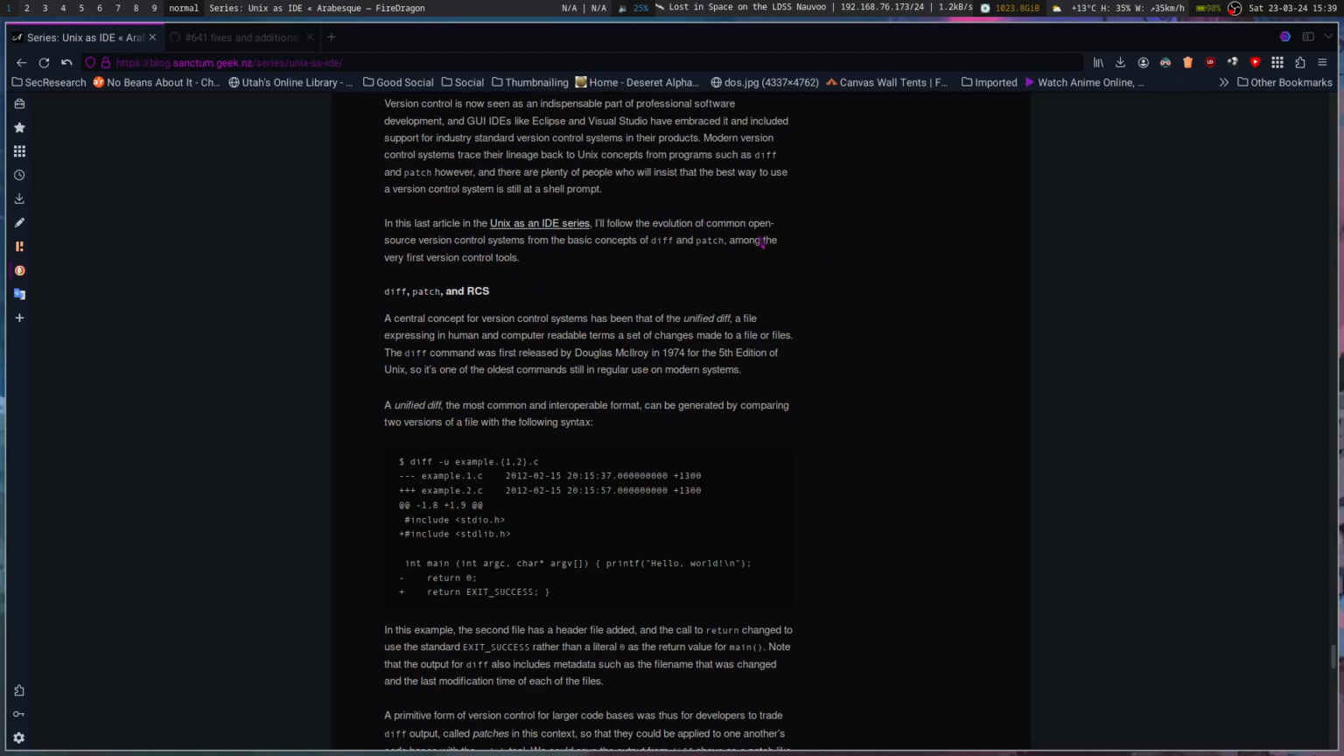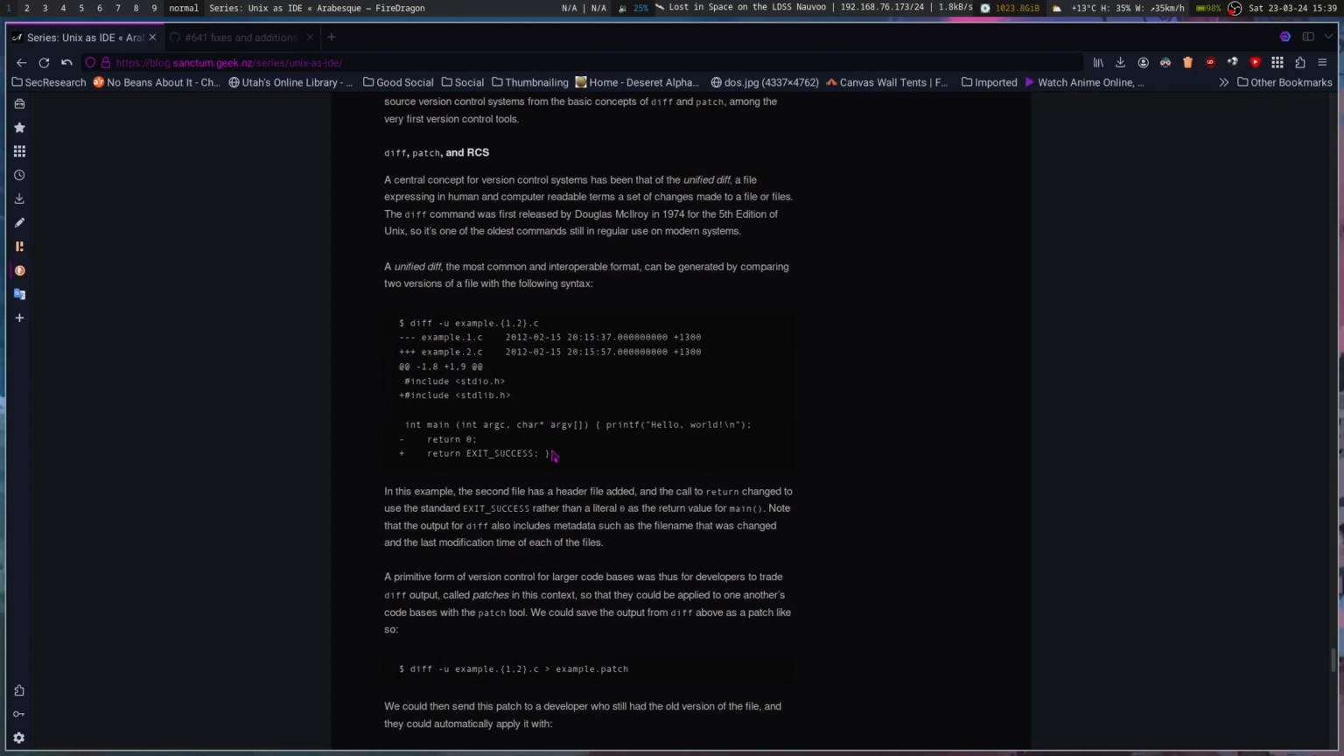with common open source version control systems, from the basic concepts of diff and patch among the very first version control tools: diff, patch, and RCS. A central concept for version control systems has been that of the unified diff, a file expressed in human and computer readable terms, a set of changes made to a file or files.